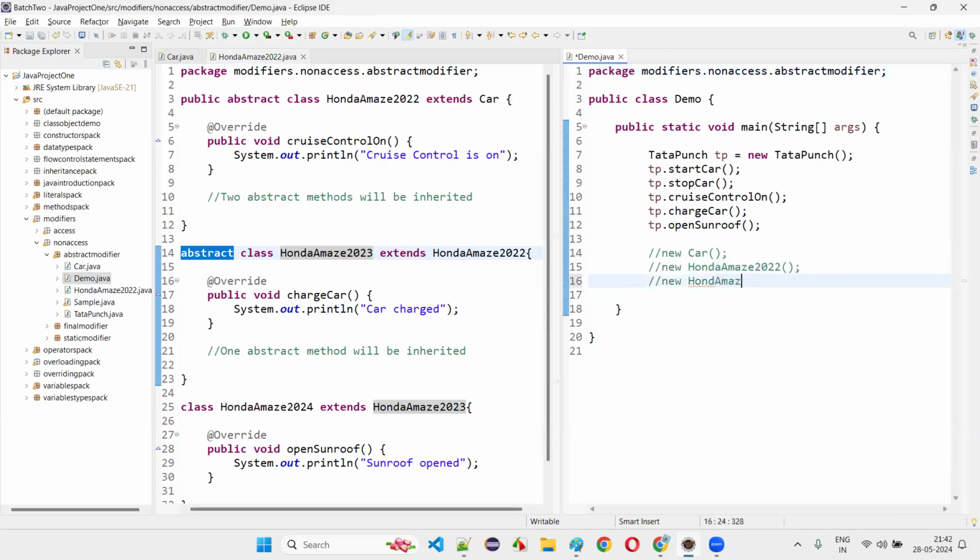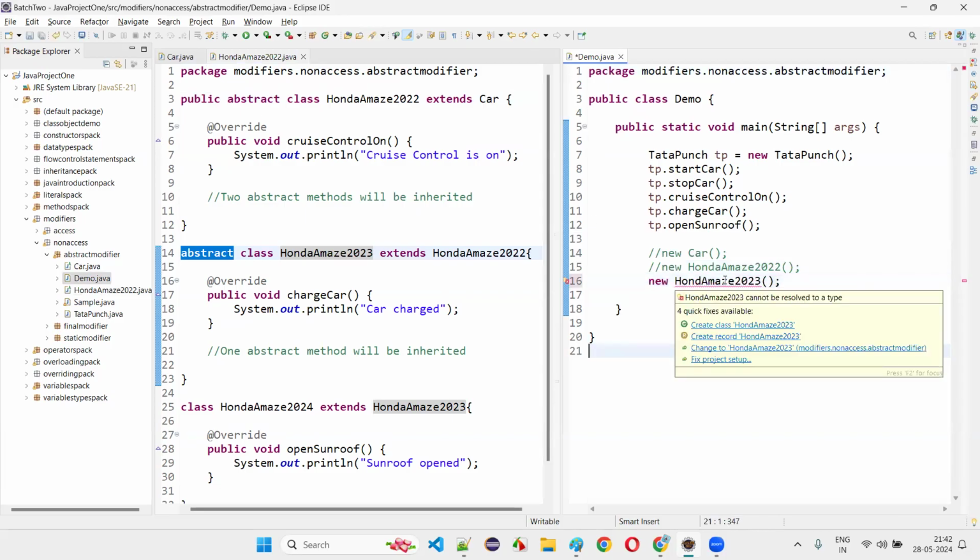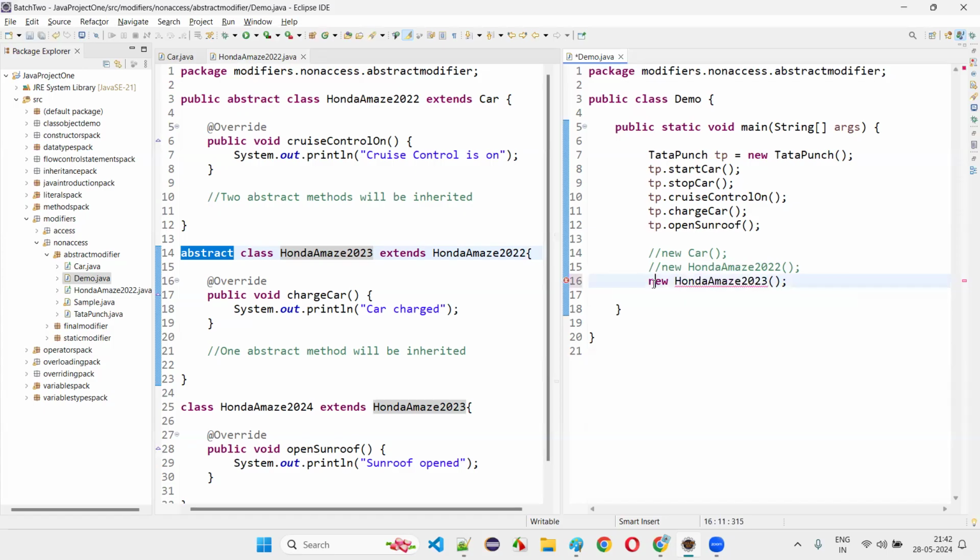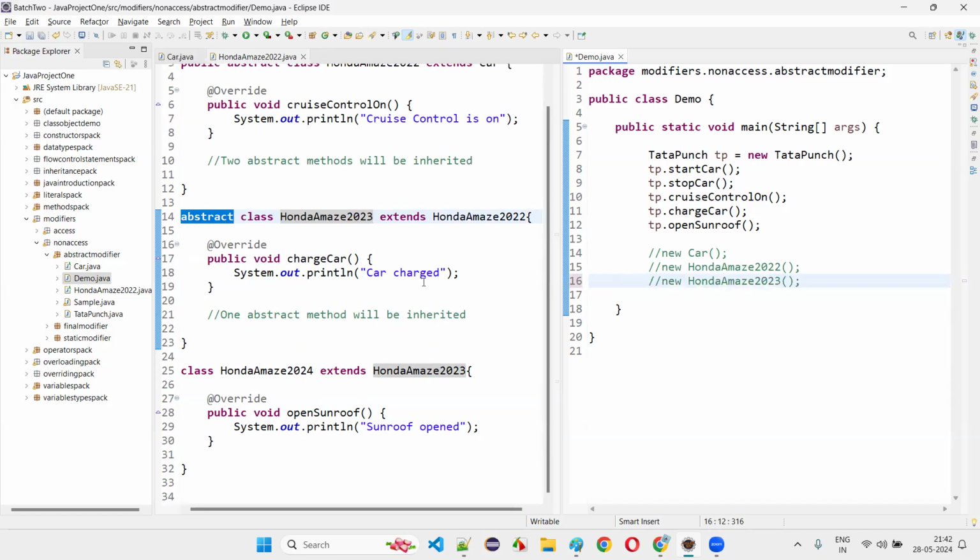Yeah, new Honda Amaze 2023. You see, you cannot create an object for this one also, guys. Cannot instantiate Honda Amaze 2023. Cannot instantiate the type. You cannot create an object, it is saying. Finally, can I create an object for the Honda Amaze 2024, which is not an abstract class? Yes, we can.